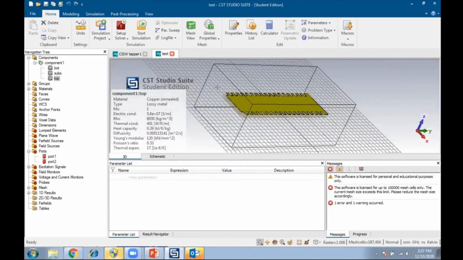This box is actually a radiation box. If you are using HFSS, you need to put a separate box for that. This is the advantage I found in the CST software. When you are assigning the frequency, it automatically puts the radiation box. So these small boxes are actually a meshing type.